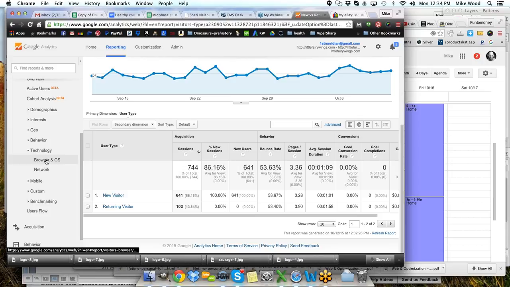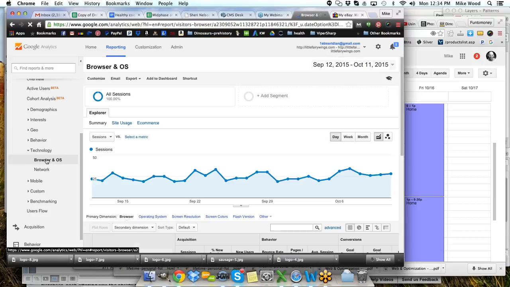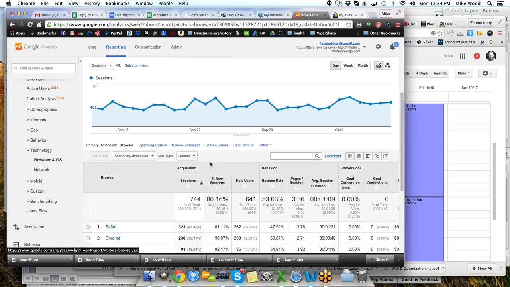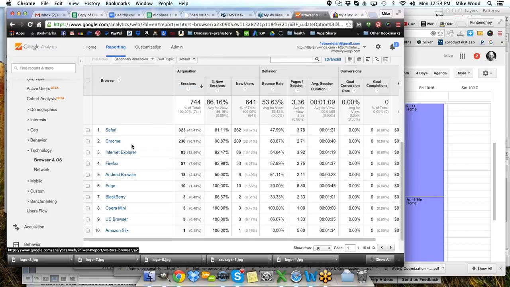Technology can tell me a little bit about what's going on. Browser and OS, operating system. That tells me a large percentage of the people that come to my site are Mac users because they're using Safari. That's an Apple branded browser, right? Next biggest is Chrome, not surprisingly. Internet Explorer, then Firefox, then our Android users.